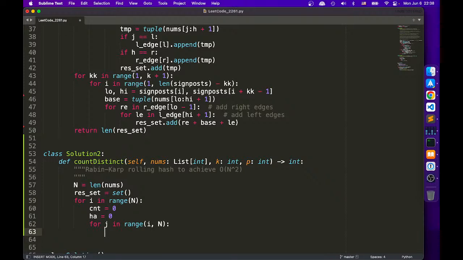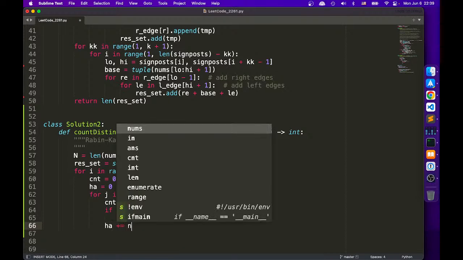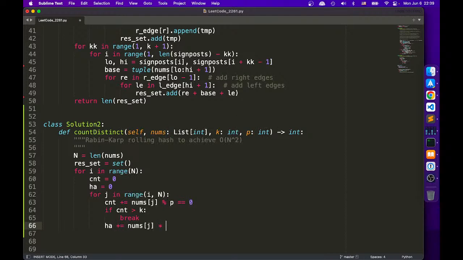Okay, so for j in this range, we say if nums j mod p is equal to 0, right? Then we can say count plus equal to this. Okay, we say if count is larger than k, then we break. Don't keep going. Otherwise we say ha plus equal to nums j times p plus 1 times j plus 1.